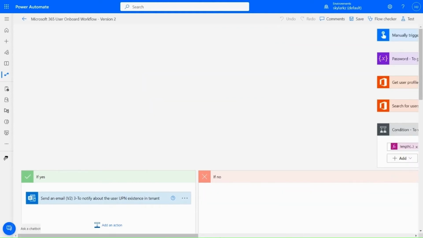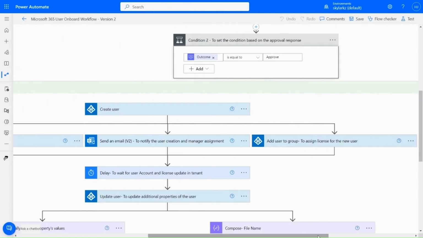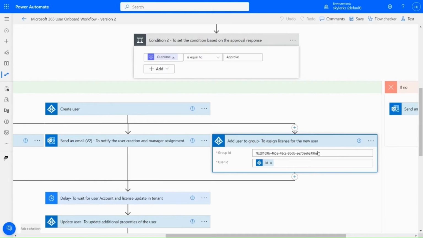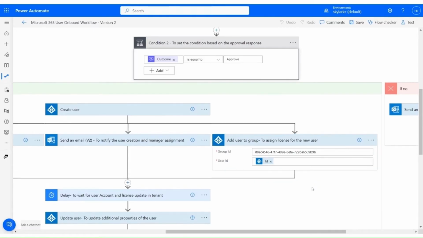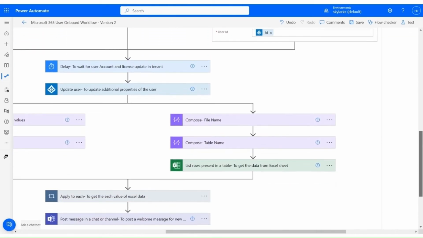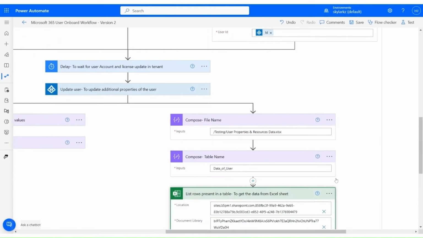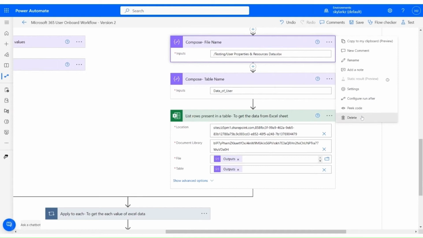To assign a Microsoft 365 license to a new user, you need to have a security group assigned with a license to that group. So that, when the user is added to this group, they will automatically be assigned the corresponding license. Simply replace the group ID with the ID of your specific security group in this field. Then, in this section, you'll find these two compose actions, which are added solely for the purpose of importing without any hassle. You can go ahead and remove these compose actions as they are not required.